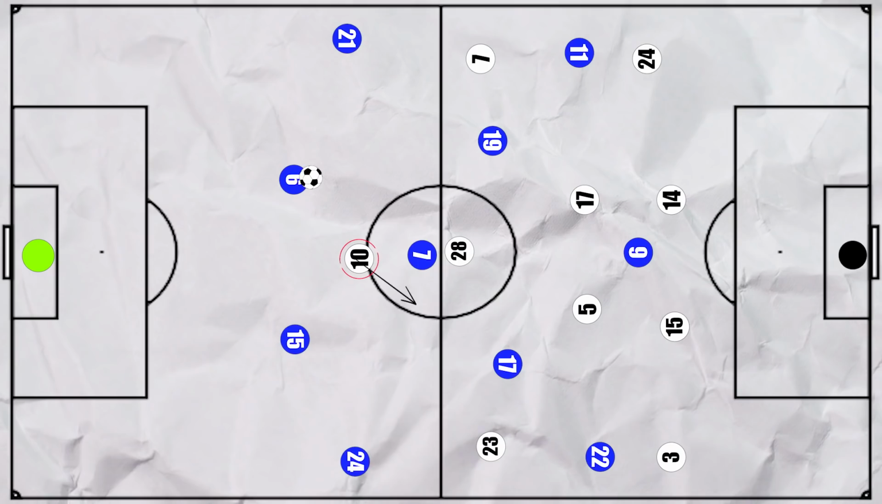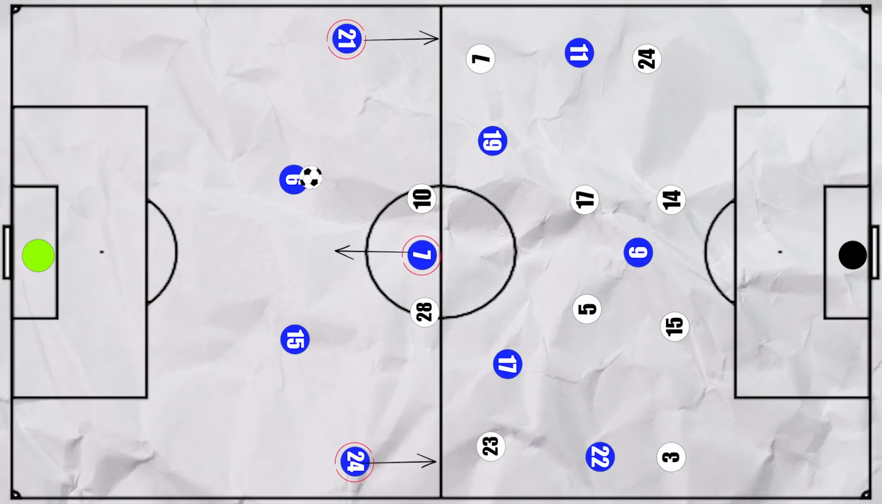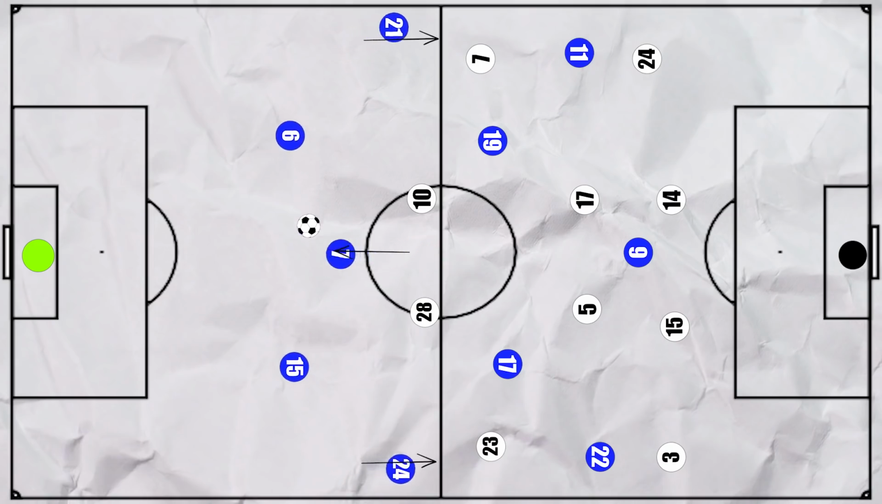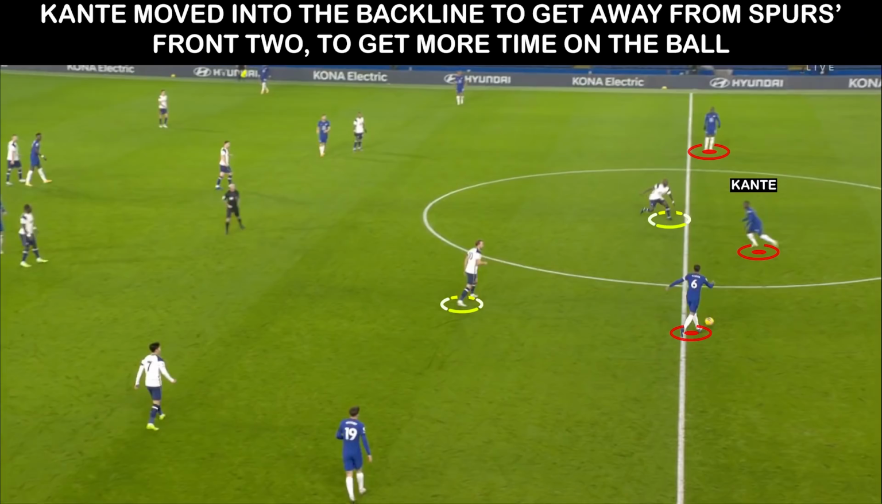At times, Kane would also drop deeper to help tie up Conte, making a makeshift front two and a 4-4-2 shape, as they were generally happy for the centre-backs to have the ball. Conte would then drop between the centre-backs in these scenarios in order to get more touches on the ball and to help to begin the play.